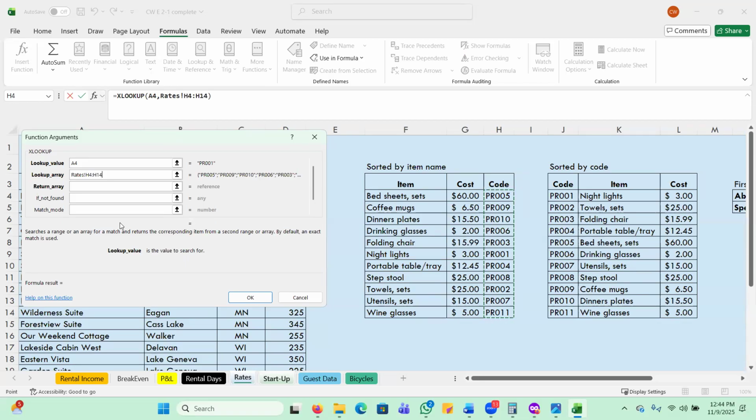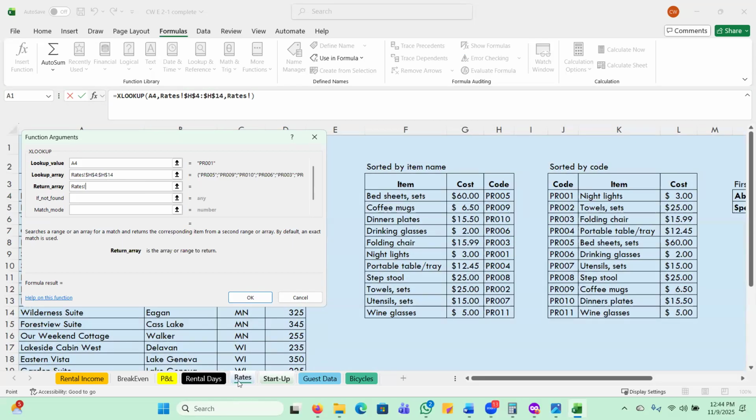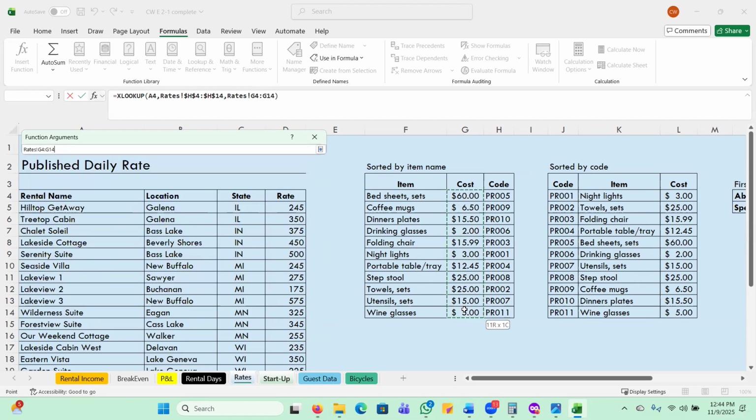Now, I need to make this an absolute reference. So I'm going to press F4 on my keyboard. If you have a laptop, remember you'll need to hit your function and your F4 keys. And then I'm going to be ready to do my return array. And so I'm going to click down into my return array. When I do that, you'll notice it jumps back to my startup sheet. That's okay. Now I'm going to go back to my rates sheet to get the information I need. And this time I'm going to click G4 to G14.